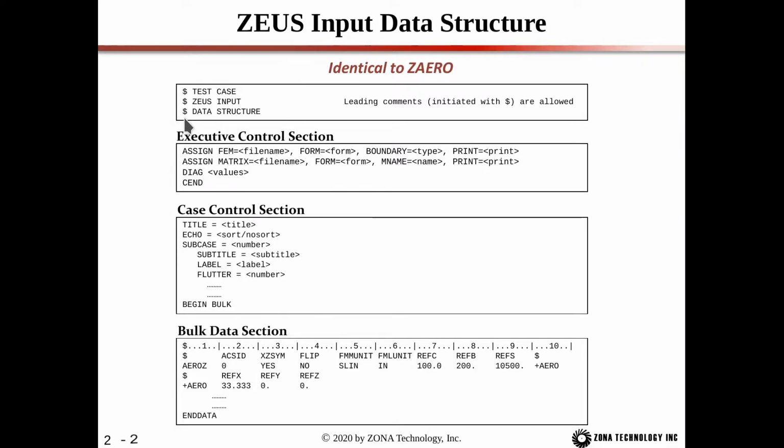The $ sign must be in the first column or the first character of a line. There are some bulk data cards which can have a $ sign embedded in one of the fields. In that case, that $ sign does not signify a comment. It signifies an integer that refers out to another bulk data card. So the comment $ sign must be on the first character of a line.